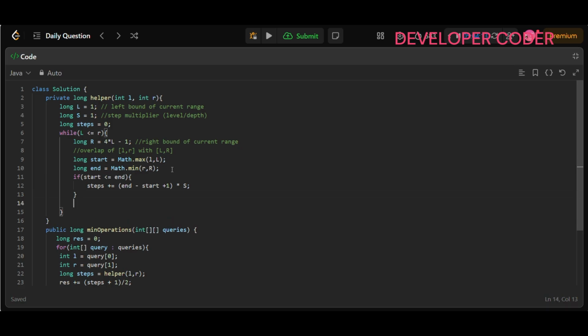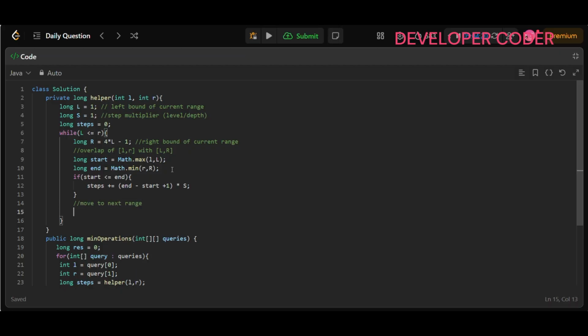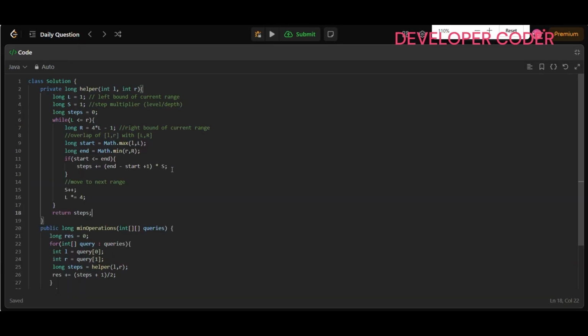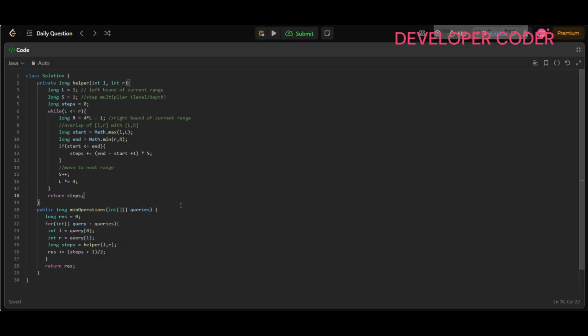Once this is done, we have to move to the next level, the next range. So you can say s plus plus, and your l is going to be l multiplied by 4. That's it. And from this helper method you have to just return steps. This is the complete code, only 30 lines of code. Now let's run it and see if there is any code issue. I will try to fix that.